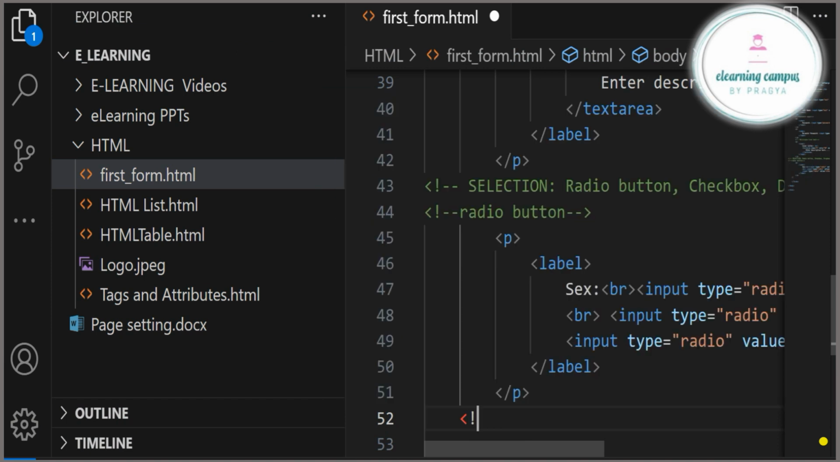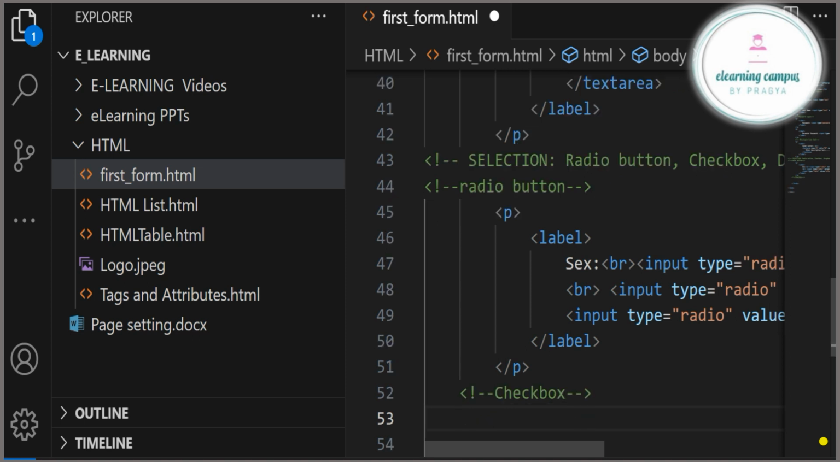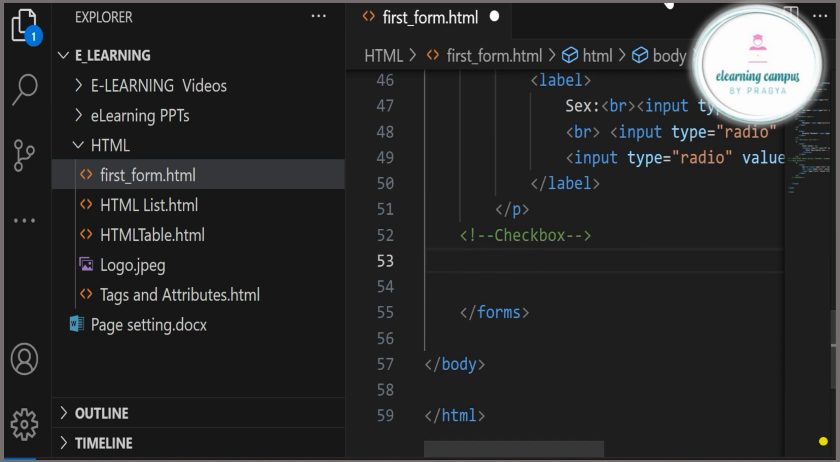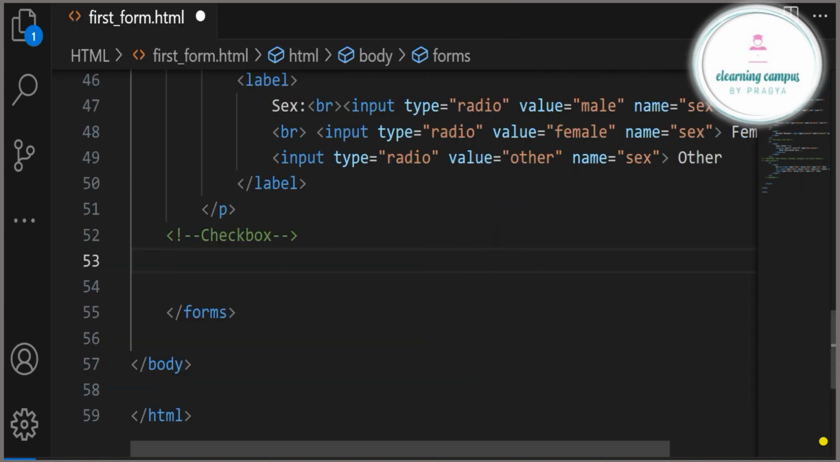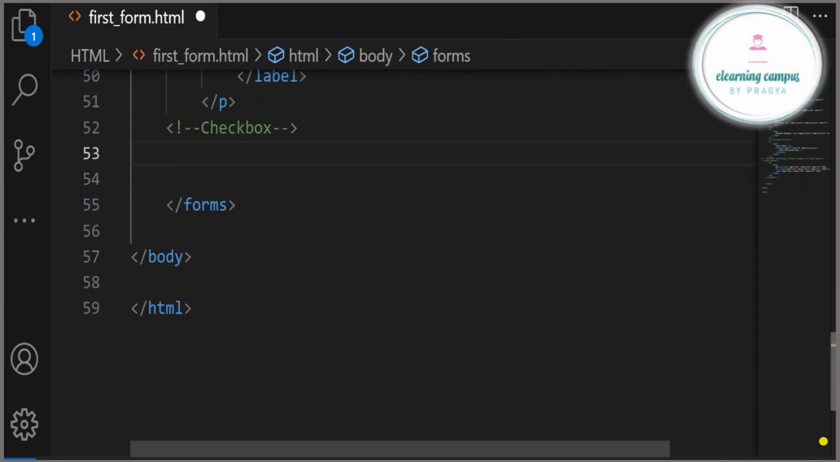Now we will start with the checkbox. There is a difference between a radio button and a checkbox. In a radio button at a time you can select only one option, but in a checkbox you can select zero or more than one option, which means you can select multiple options and you can also leave it blank.